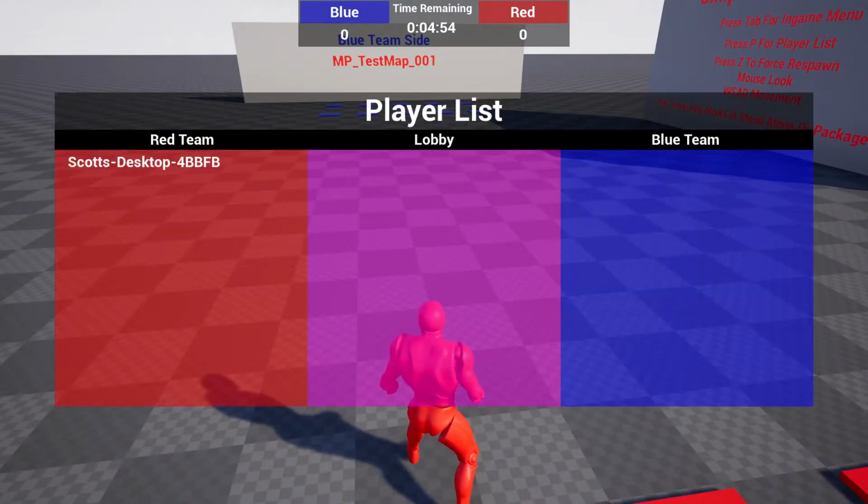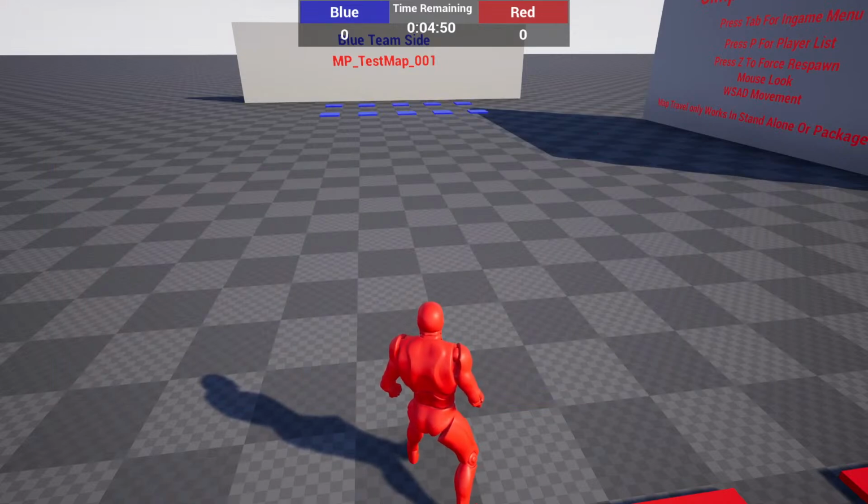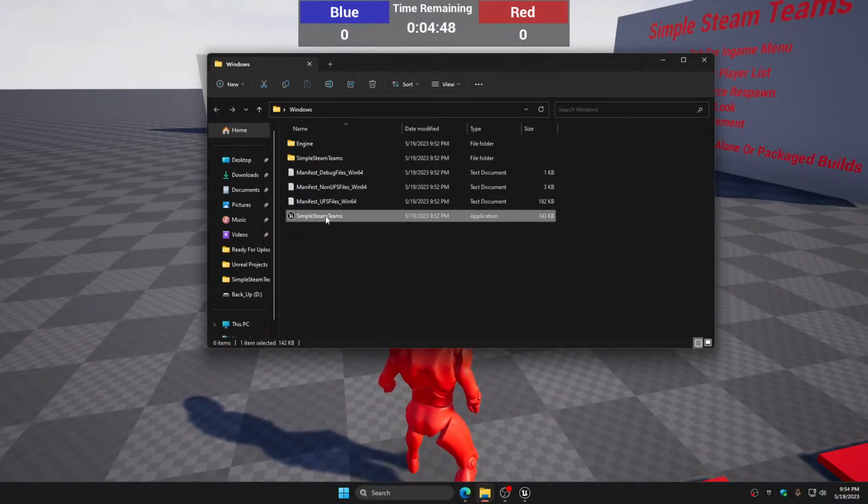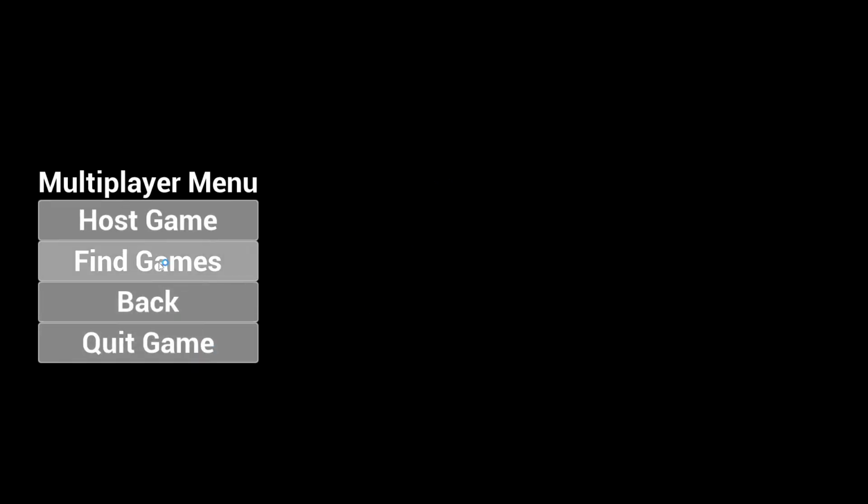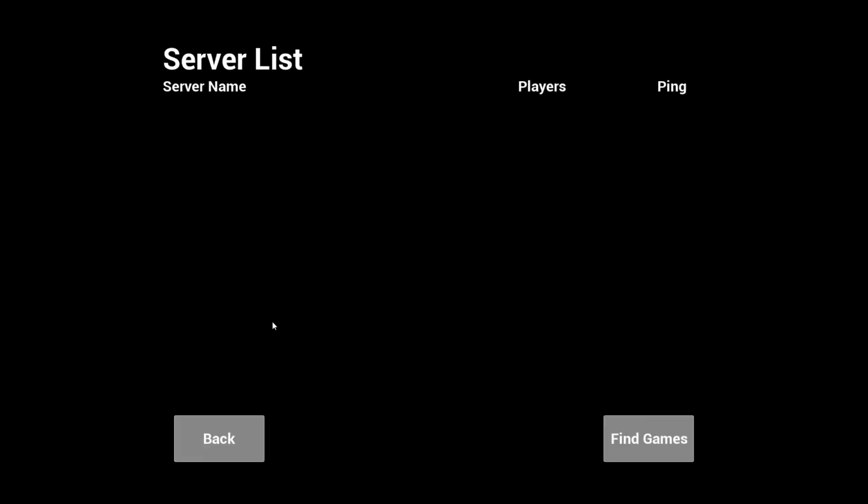It's my computer name, right? Which it should be because we're not connected to Steam. Alt tab. I'm going to run another version of this. Multiplayer. Find games this time. It should find that server that's running. And there it is. We click it. We join.